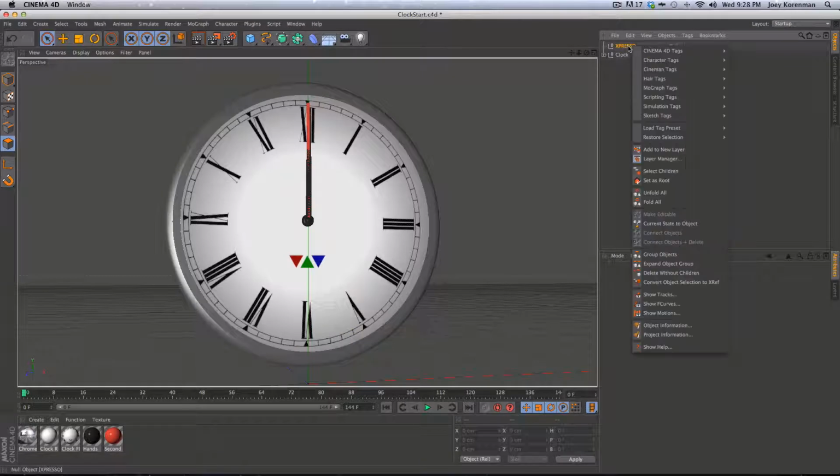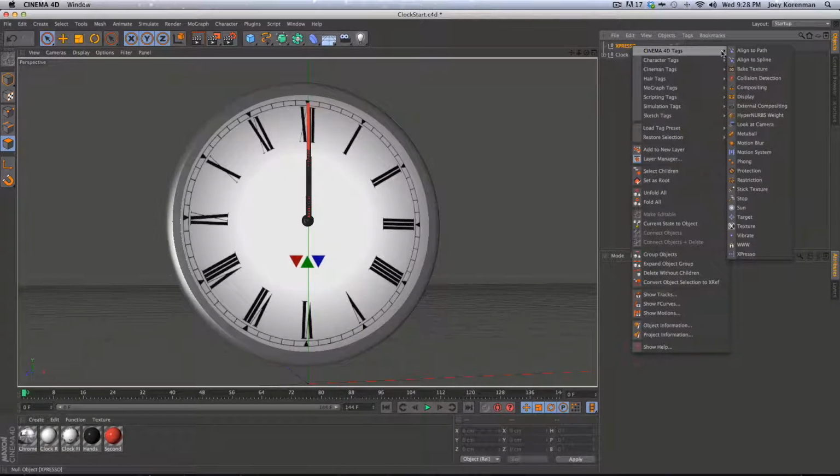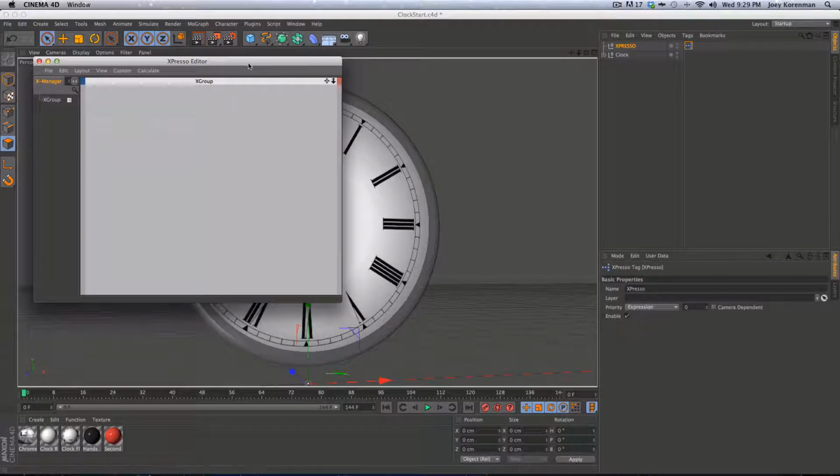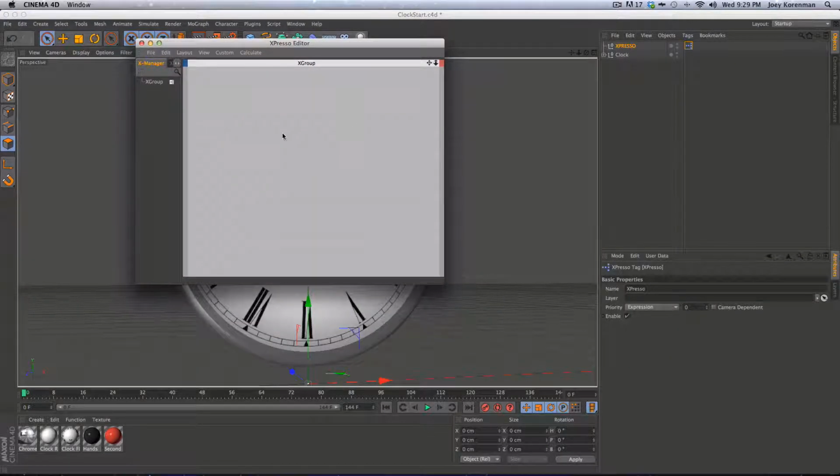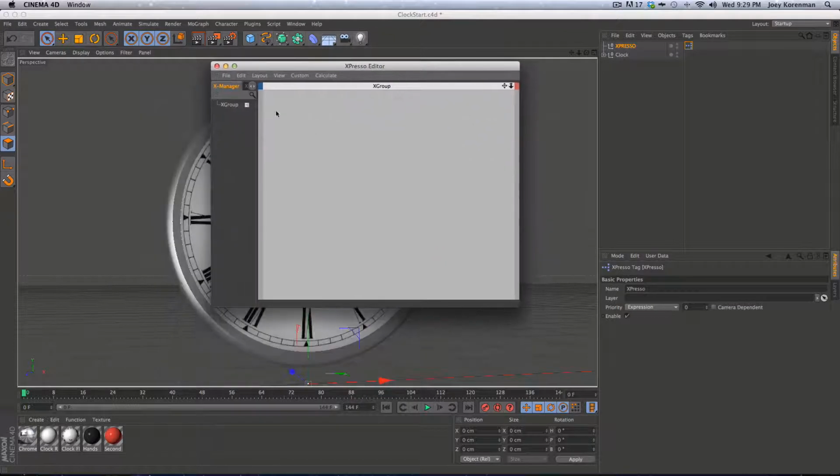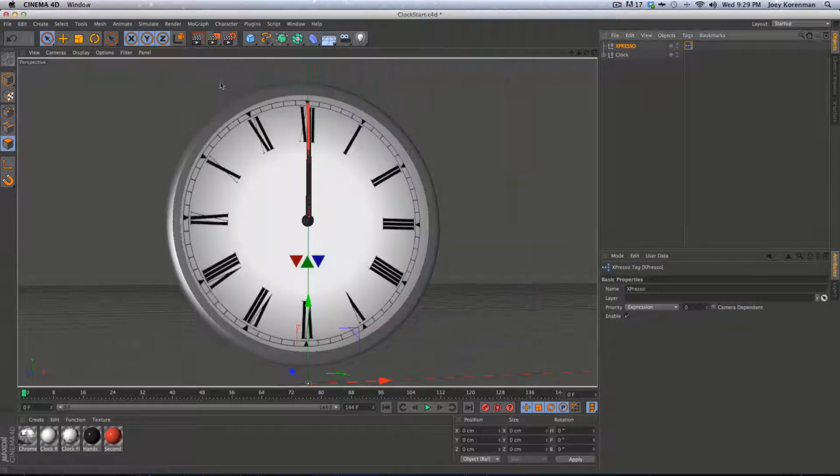So I'm going to right click it, go to Cinema 4D tags, and add this Xpresso tag. And the first thing that happens is this Xpresso editor pops up with nothing in it. Okay, so now we're ready to add some Xpresso. So let me close this for a second.